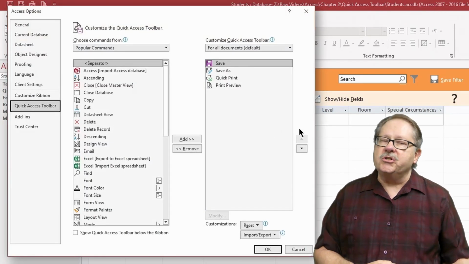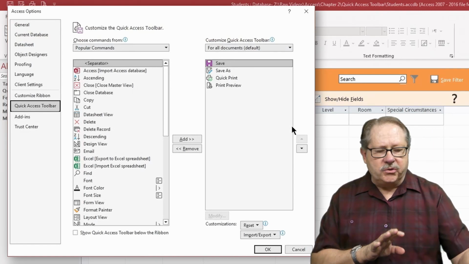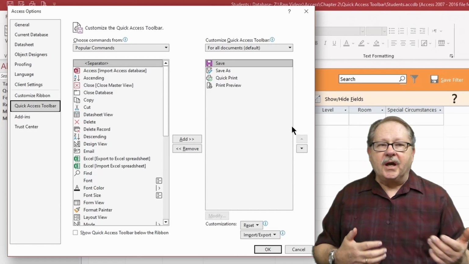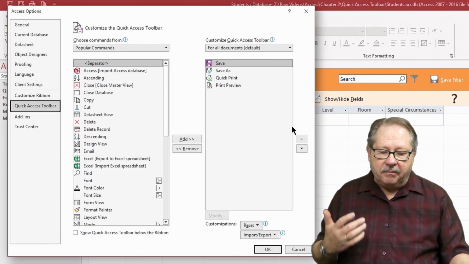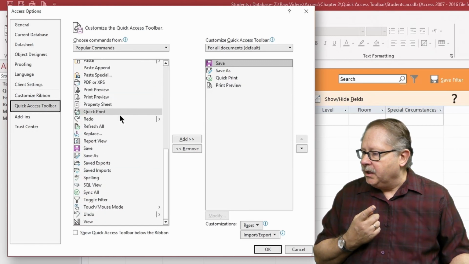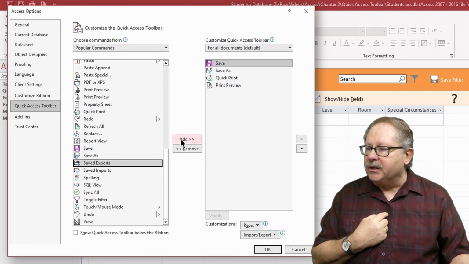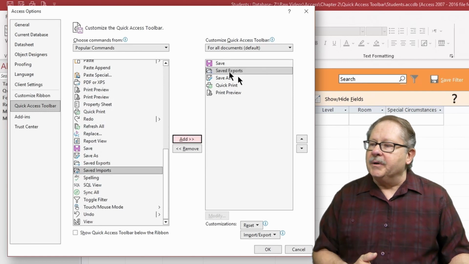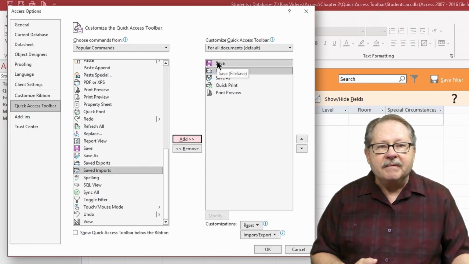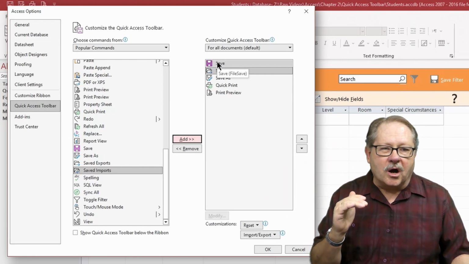Now, there are so many commands. I'm going to show you quickly how to navigate to the most popular ones. And so under the Popular Commands menu, I only want two more. If you come down here to Saved Exports, you highlight it here, you click Add to push it over there. Now my cursor was up here on Save. So because the cursor was clear up there, it put it in the wrong order.